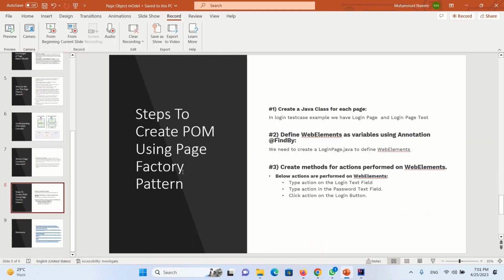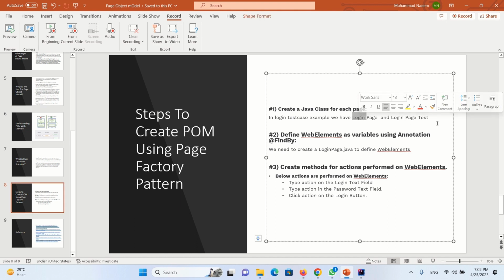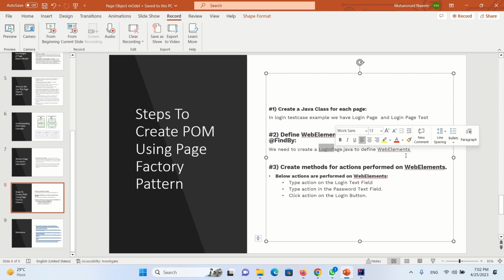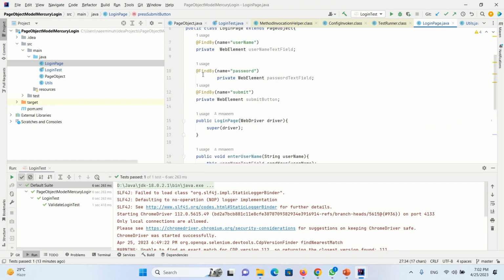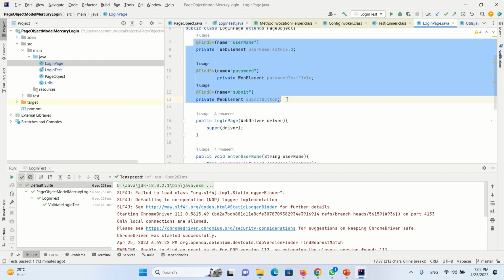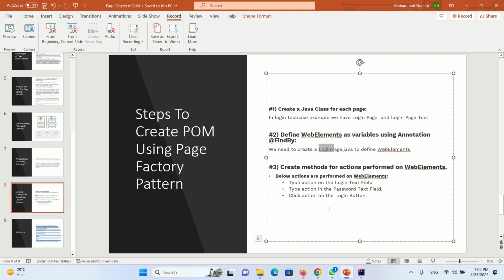Okay, so steps to create page object model using page factory. Create a Java class file for each page. So we have already done that. We have created a login page and login page test. Define web elements as variables using the annotation @FindBy. In LoginPage.java, we have defined all web elements with the annotation @FindBy. Let me show you again. In the login page, I have used this @FindBy and identified those web elements, and then create methods for actions performed.